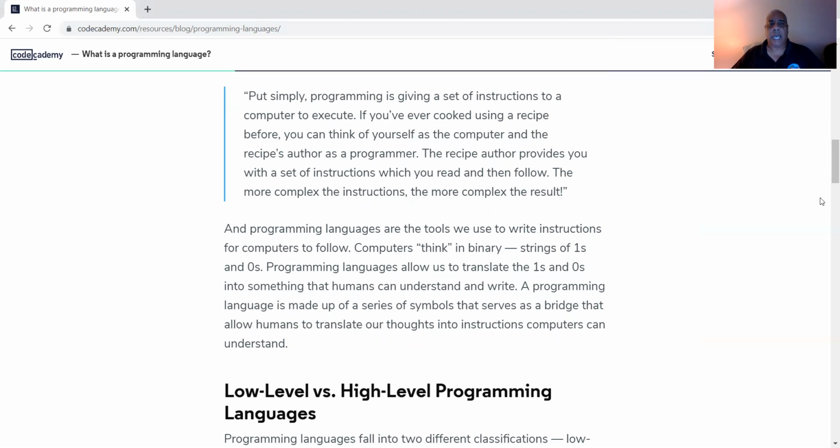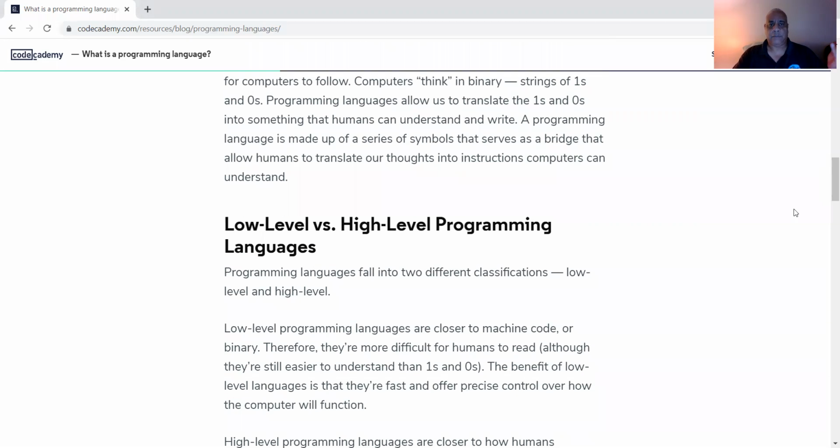Because a programming language is made up of a set of symbols that serves as a bridge that allows humans to translate thoughts into instructions that computers can understand. Now, when we deal with programming, there's low-level versus high-level programming languages. Programming languages, as you know, fall into two different classifications. I just mentioned them, low and high level.